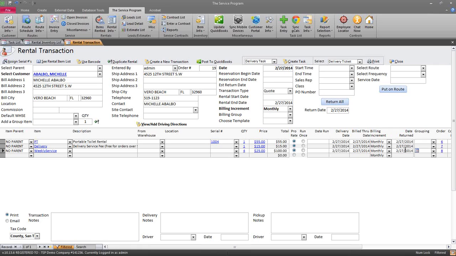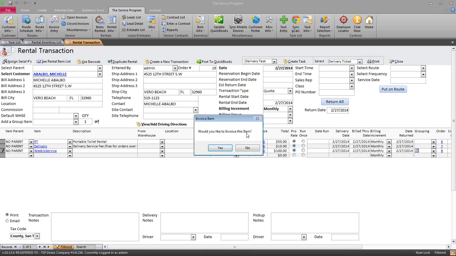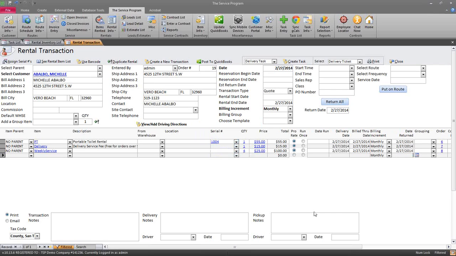If I put in a date return, it's going to prompt me, do I want to invoice this item? I hit no if they still had something out on rent, and then whenever they return that last thing they have, when it prompts you, do you want to invoice it, you would hit yes at that point, and it would invoice the transaction. Oh, that's nice.